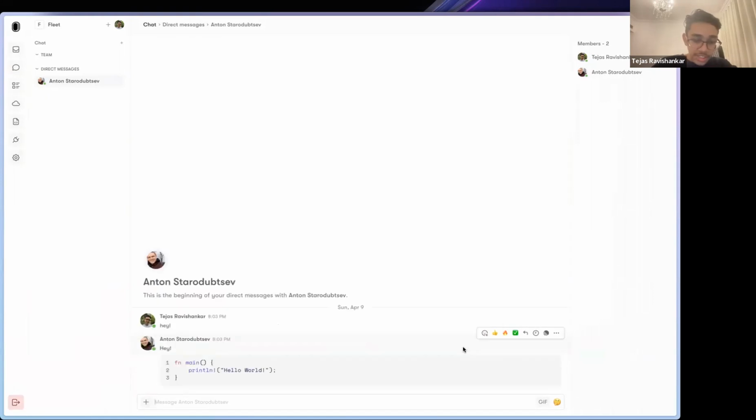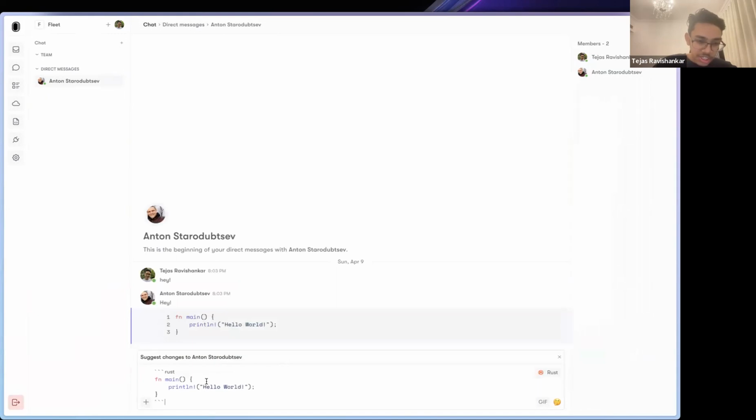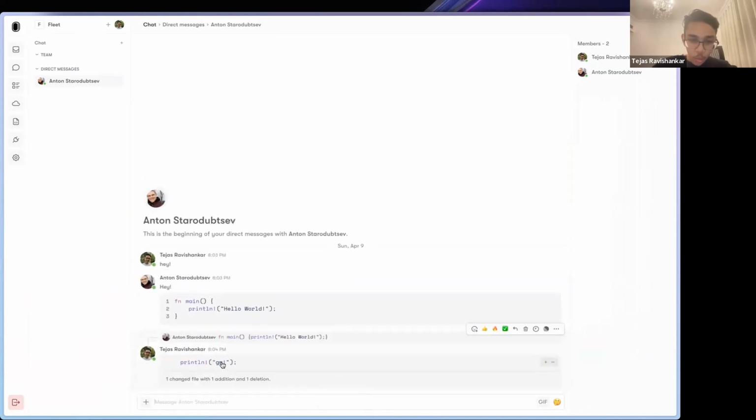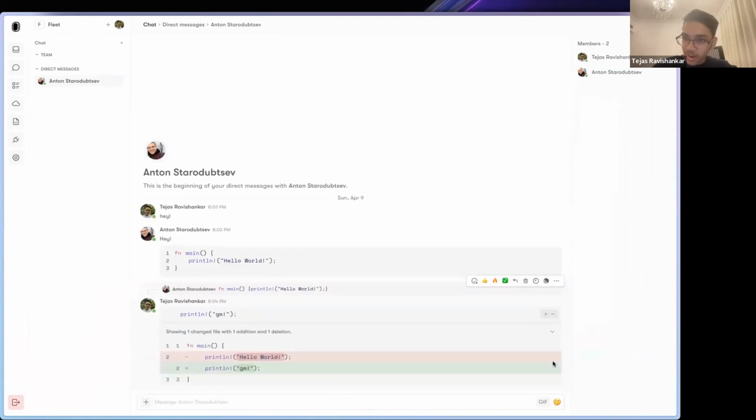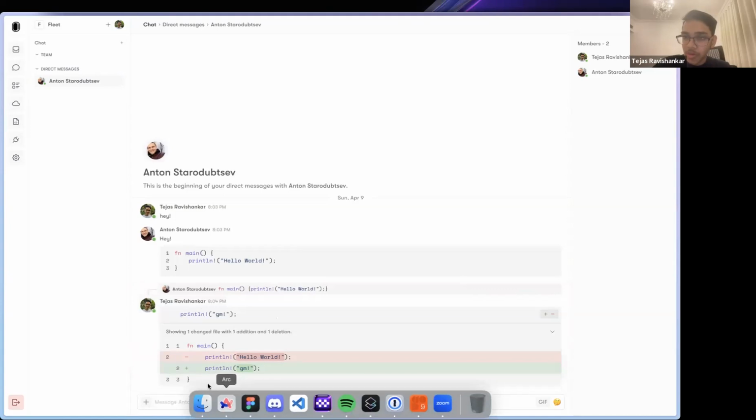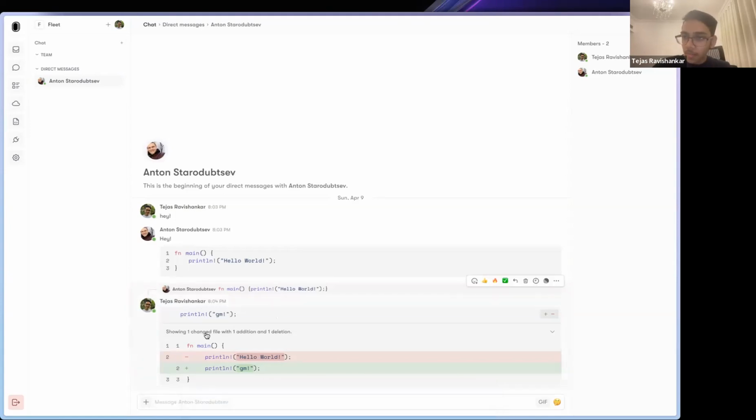So there we go. He just sent me some code, and I want to collaborate on this code. So I'm going to click on this and suggest changes. I'm going to say GM instead. Hit enter. And now if I click on this diff icon, I'm able to see what changes were made in this specific reply or suggestion. Yeah, this is nice.